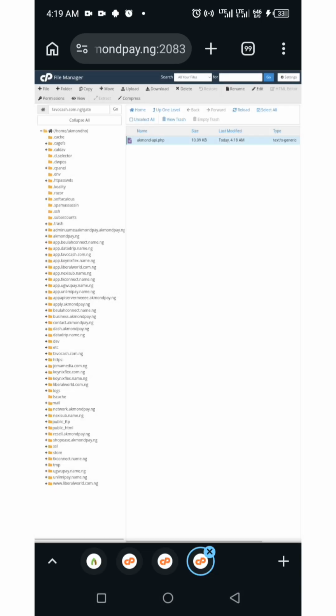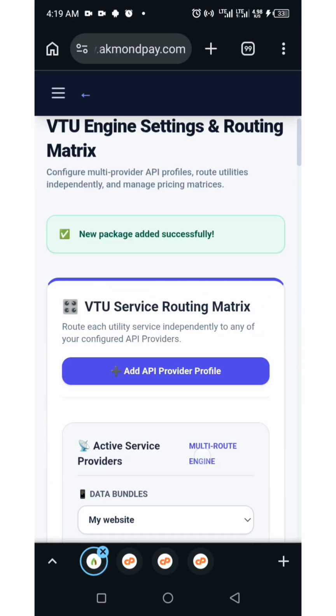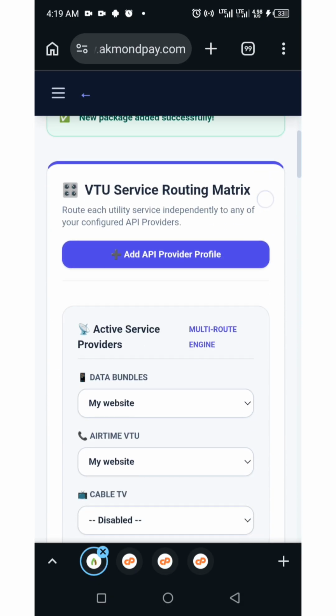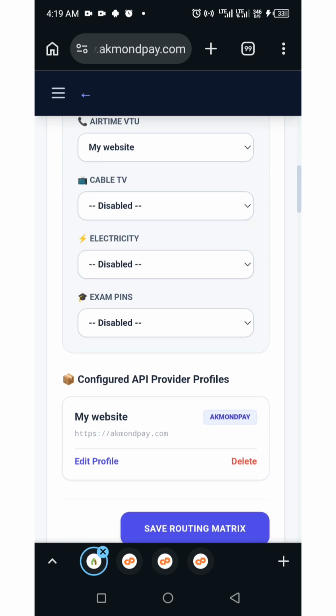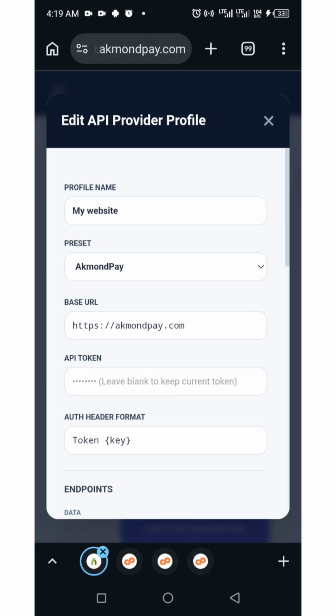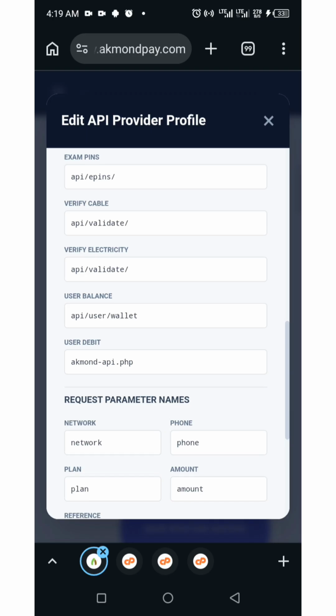So you go to notify and come here. This is where you now configure it. You see the API you are using. This one is for people connecting directly to their existing website. People using standalone don't need to do this. So you click edit, then scroll to this user debit.